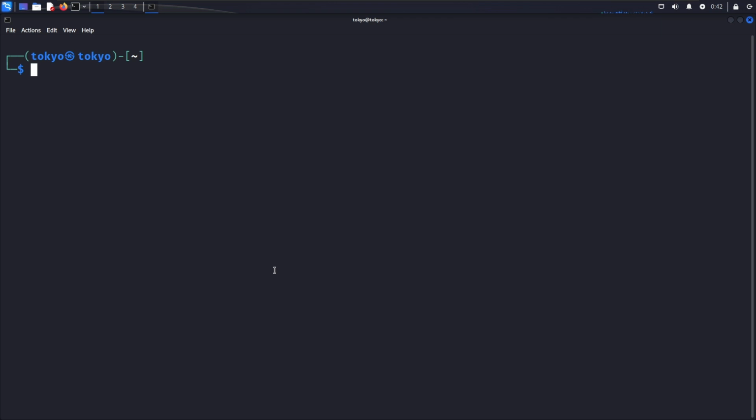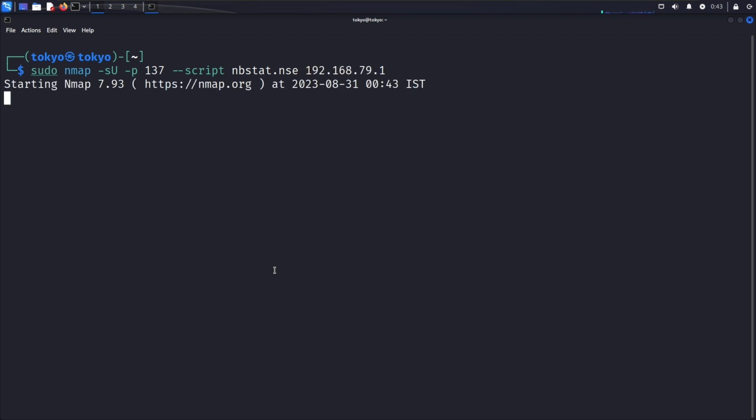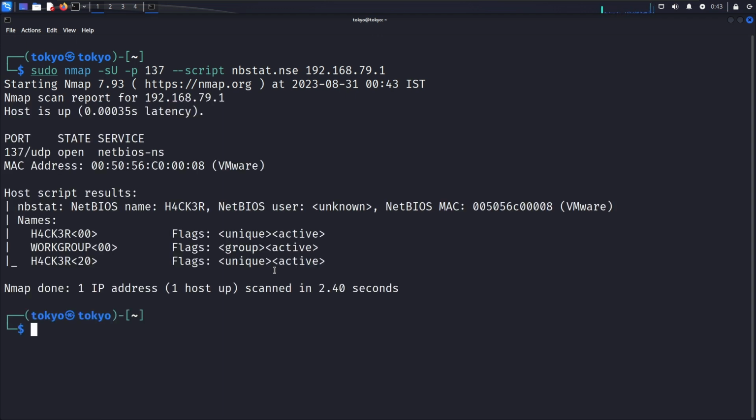So now let's move toward another command. Just clear the screen and now type sudo nmap -sU. Here I will be performing the UDP scan and I am giving a particular port. So I'm giving it 137. Now I'm giving the script nbstat.nse and the same IP address. And now hit enter. Just wait for the result.